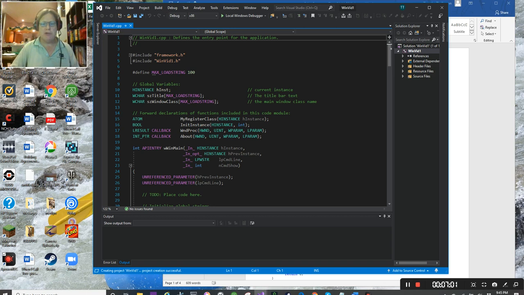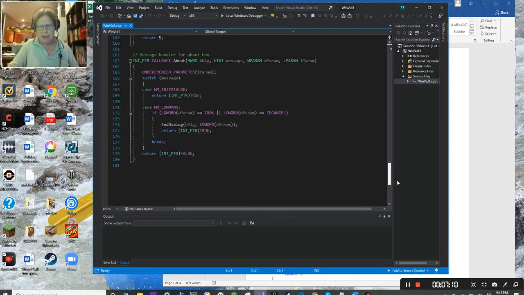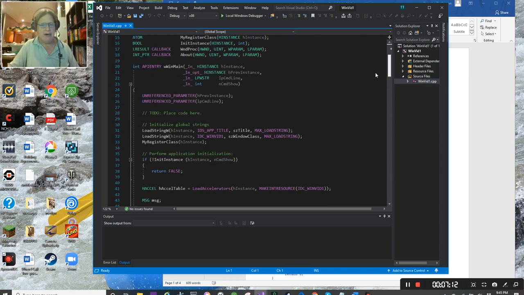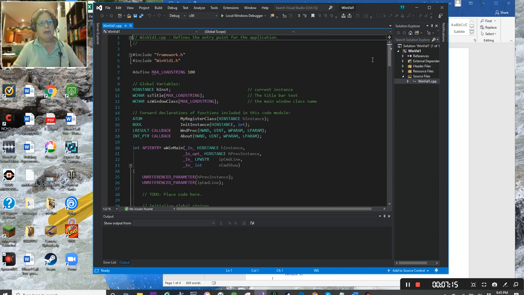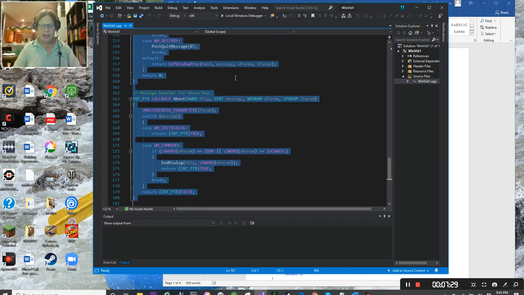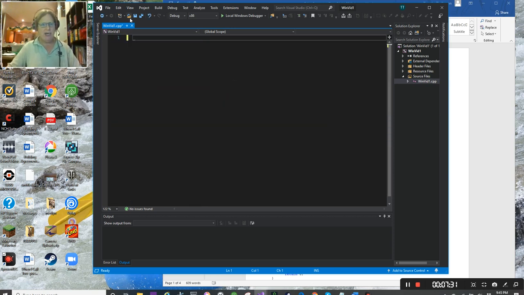Now, when you first create a project, I've just created this project, WinVid1. It comes with several lines of code, 181 lines. It has a basic Windows Win32 API laid out, and none of it makes any sense to you until you walk through it. So we're going to do something really kind of fun. You're going to hit Control A, and hit the delete key, and then File Save, because that's where we're going to start.